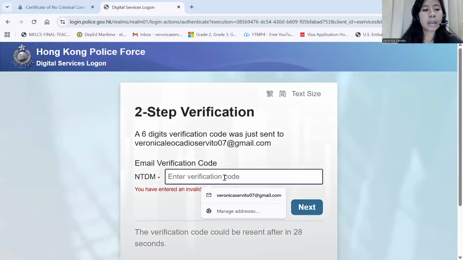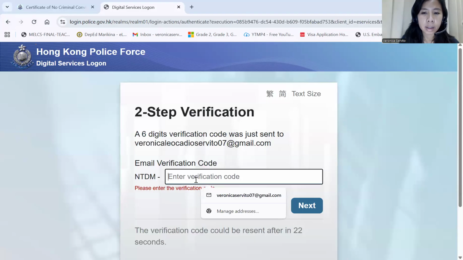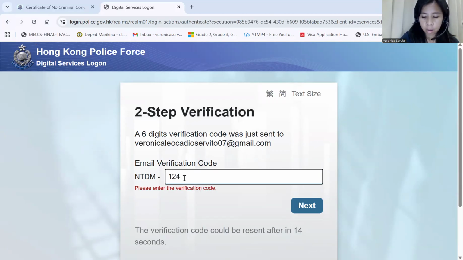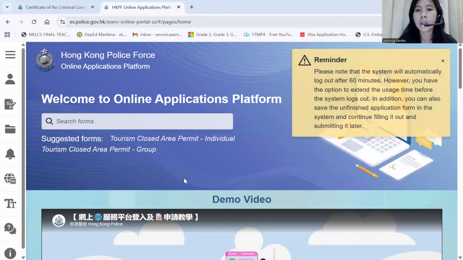Okay. Oh, it's incorrect. Since it's incorrect, let's try one more time. Okay, I got it now. Okay, one more time. 435. So you need to be careful. Make sure you have your email account all the time. So there you go. Welcome to online applications platform.